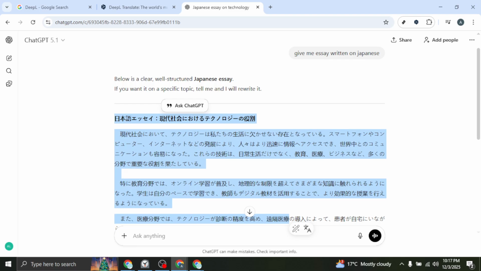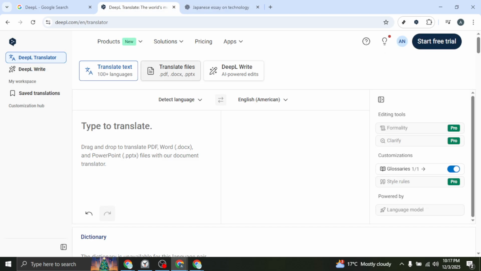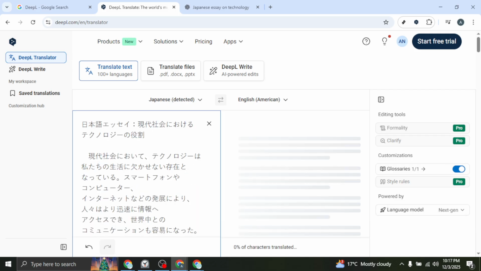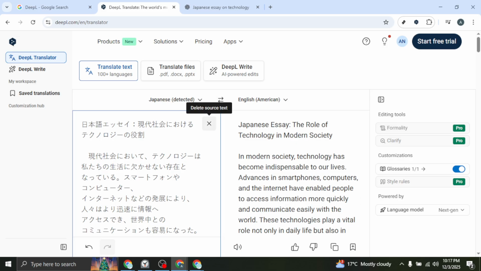Go back to the DeepL tab and paste the sentence into the left-hand box using Ctrl+V or Command+V. DeepL should immediately recognize the language as Japanese. If it doesn't, you can manually set the left side to Japanese.